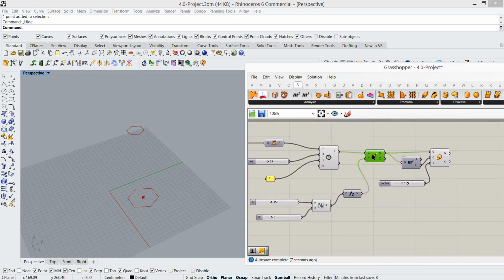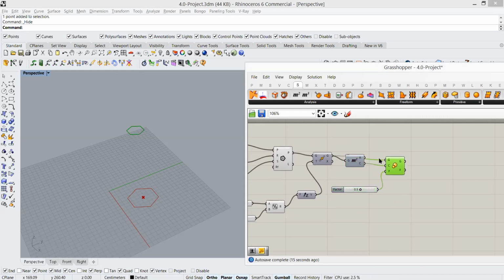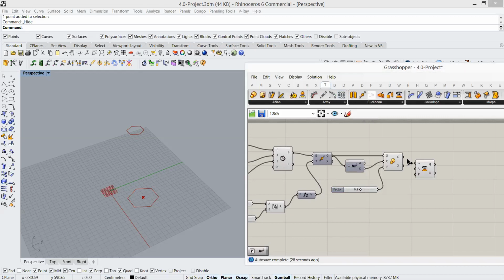So far, so good, I assume. And then what we can do in order to create the twisting effect is rotate this, right? We can rotate this in the XY plane. So I go to transform under Euclidean, we have rotate. I pull it out, I put the rotate in. It asks me for geometry, angle in radians, and plane.